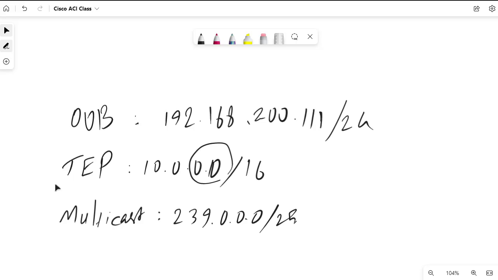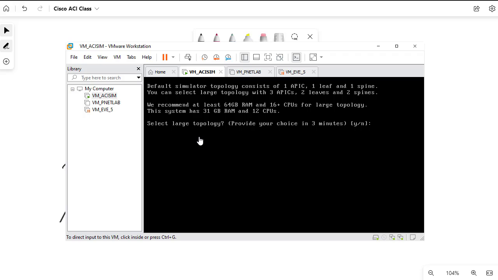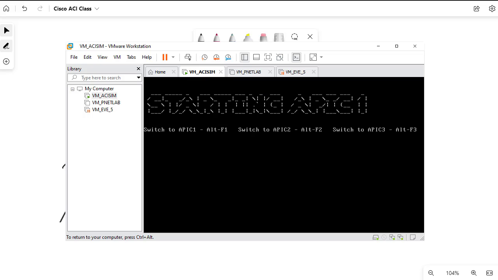So after you have decided this, you go back to the console here, and you can see that it says, are you going to use a large topology or a small topology? Let's say I'm going to use a large topology, so I just type Y for yes and hit enter. Then it says selecting large topology, and after that it says which APIC are you going to configure. Default is APIC 1, and you can see here it says starting APIC 1. So if you want to connect to APIC 2, you can just press Alt F2. If you want to connect to APIC 3, Alt F3.